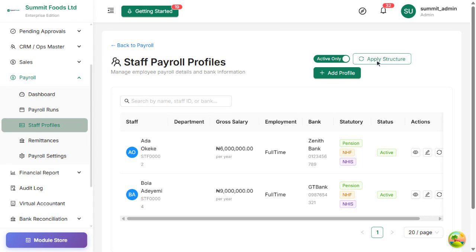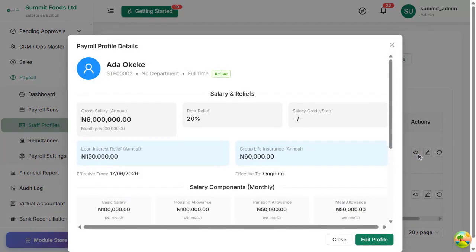Now we open a profile to see the breakdown, the gross salary split into its components, and the statutory deductions the system will apply. We scroll through the whole view.